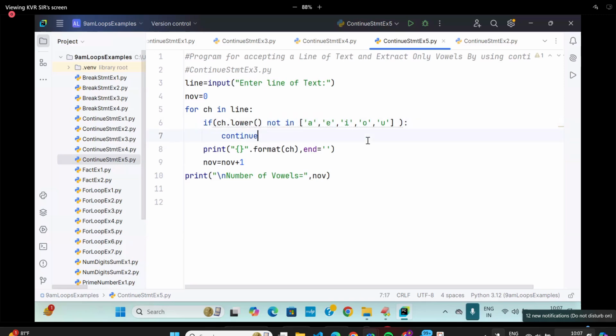One more, you write it. Write a Python program which will accept a line of text and display only special symbols. Important. Display only special symbols.